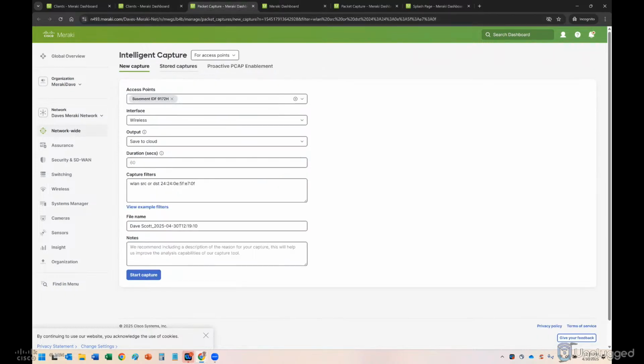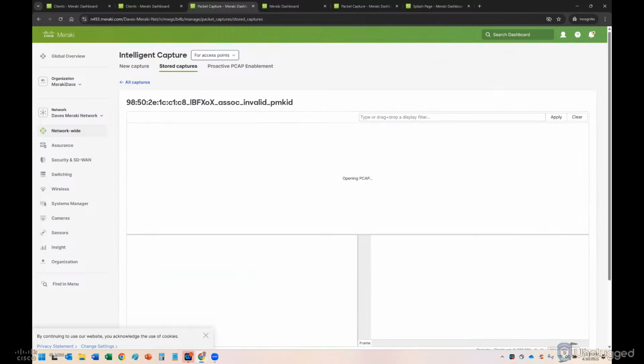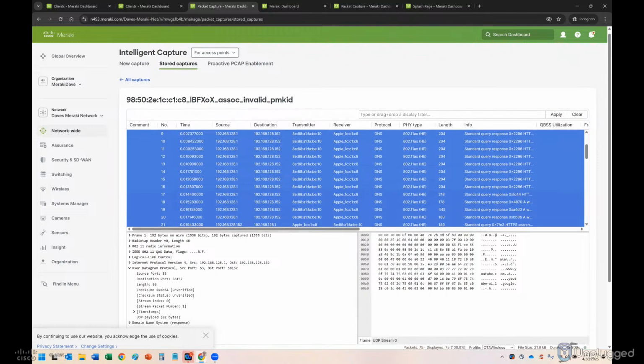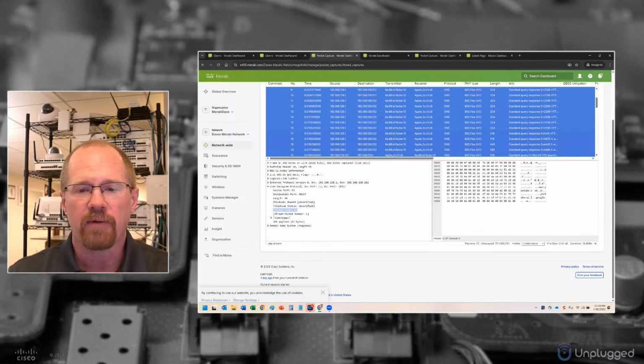But if I go into stored captures, I can also bring up a Wireshark type view by clicking on the actual capture and seeing actual packet decodes, again, without having to leave the dashboard environment. I've got a full packet decode here. So pretty cool to also have and leverage the intelligent packet capture feature.